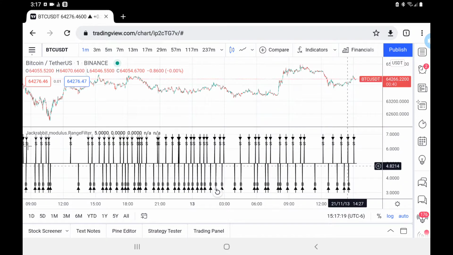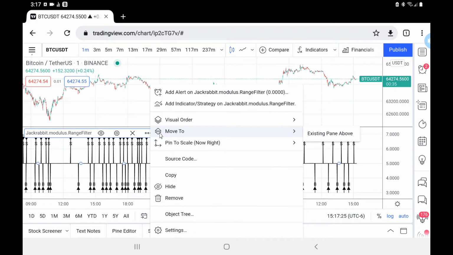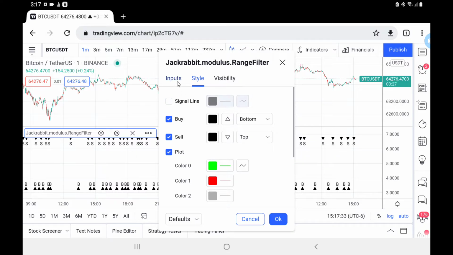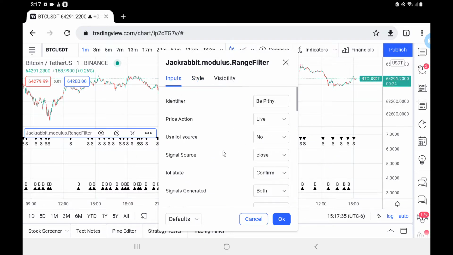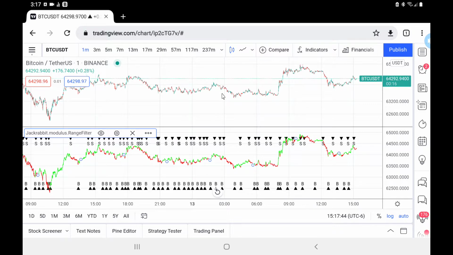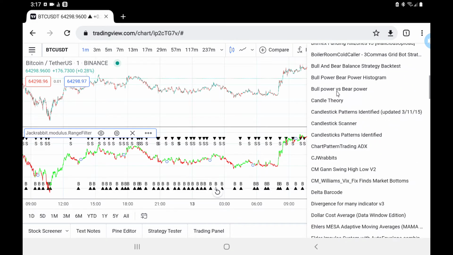Dries requested this, and it's even been colorized now. Let's get rid of the signal line and show the chart. Now I'm not going to merge it with this chart like I normally do, because I want to be able to show the colors for the price action. Another feature Dries requested.